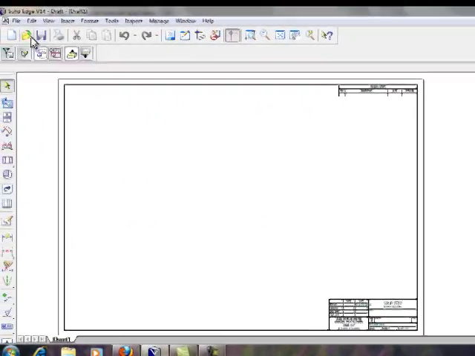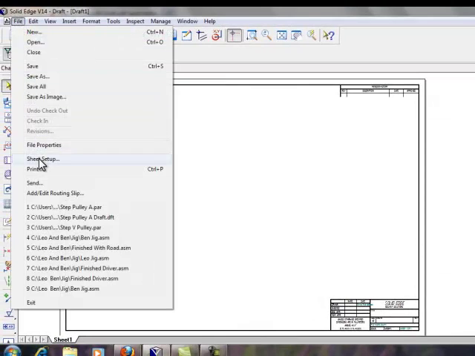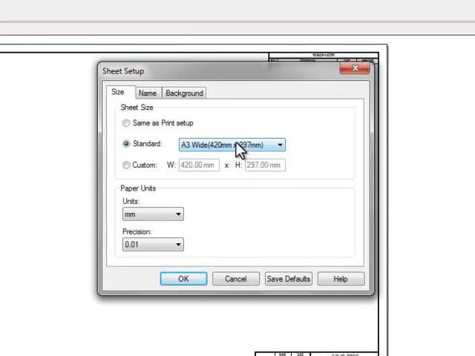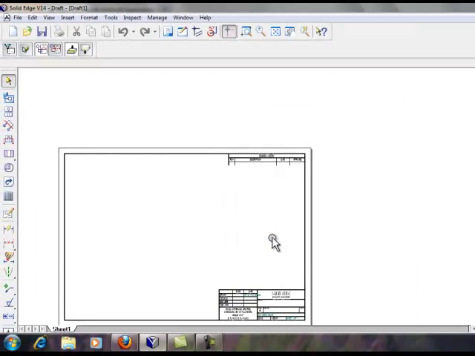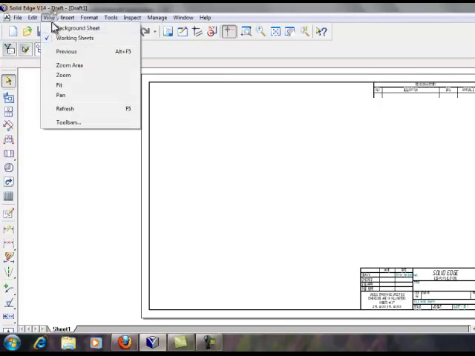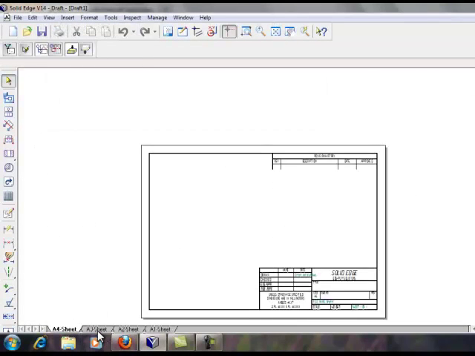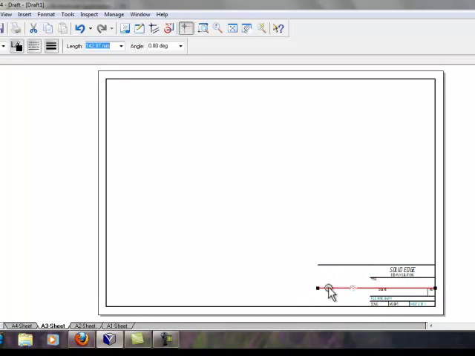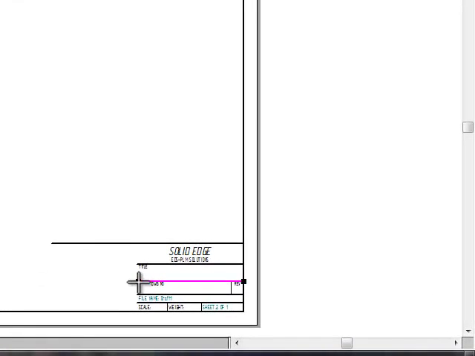We're going to go to File, Sheet Setup, and we're going to use an A3 sheet on the background and an A3 wide sheet. We're going to fit this, but we need to view our background sheets. Again, make sure you're working on your A3 sheet. We're going to delete this, get rid of some of this. Edit this. You should be getting pretty good at this by now.